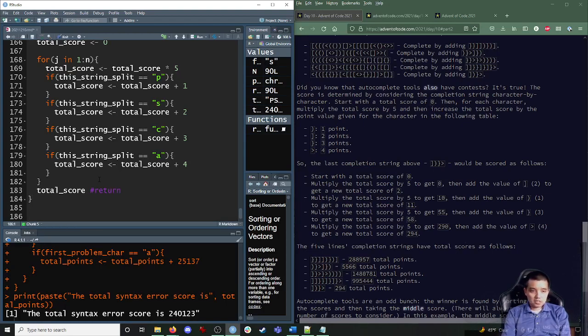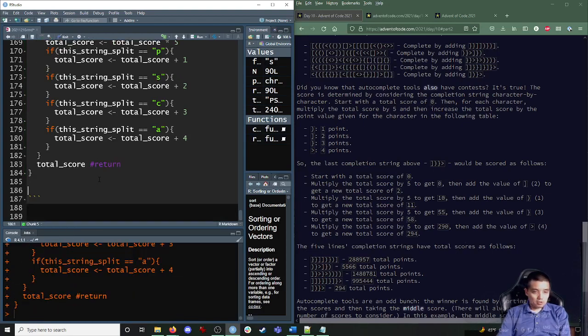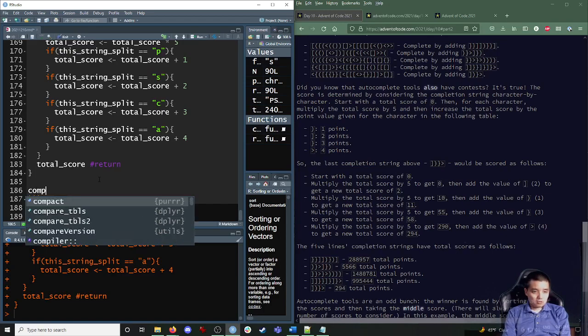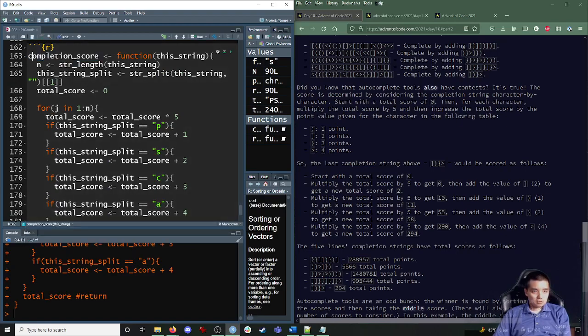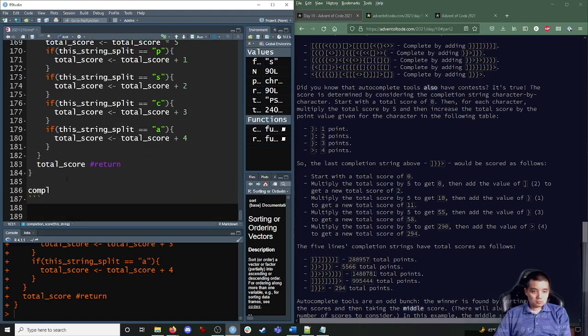and I want to test this now. What do I call that? Completion score, right? I want to test that on a couple strings here. It's just that I have to convert them with my hacks. So CC, SS, P, C, P, and S.